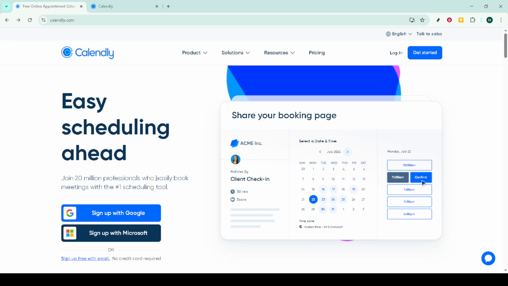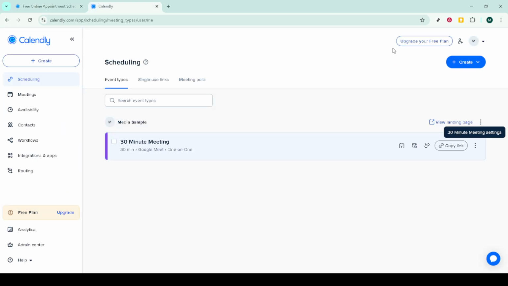First, open your browser and go to calendly.com. On the home page, look for the login button, usually in the top right, and click it. Enter the email address you use with Calendly, select continue, then enter your password and continue. After a moment, you'll land on your Calendly homepage.